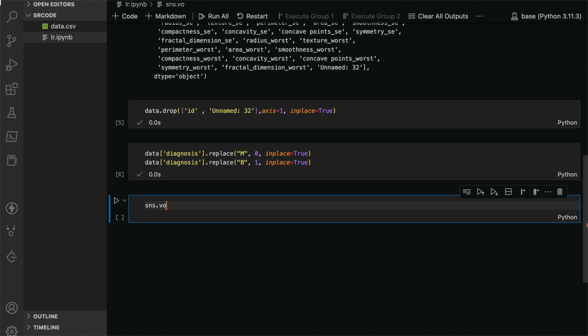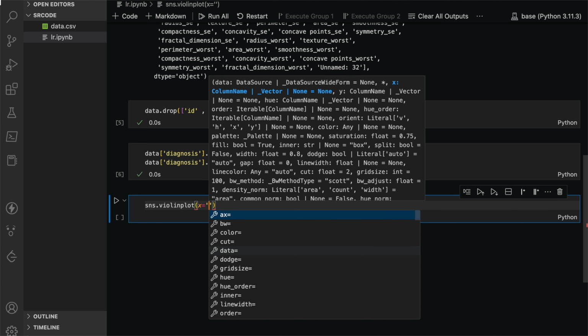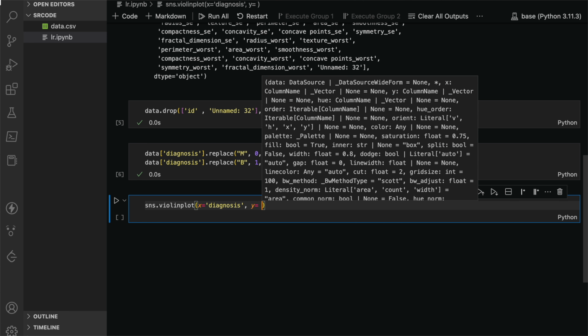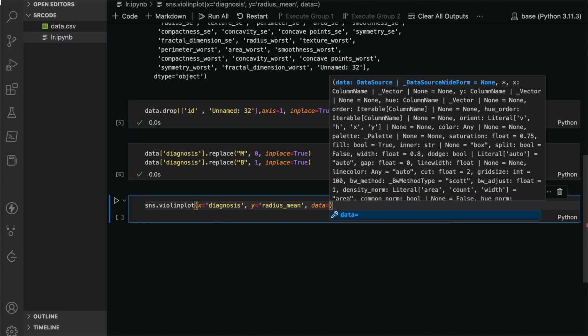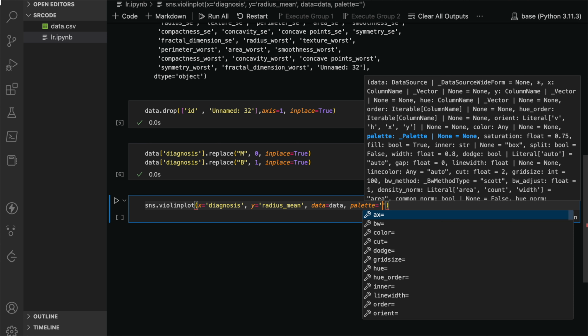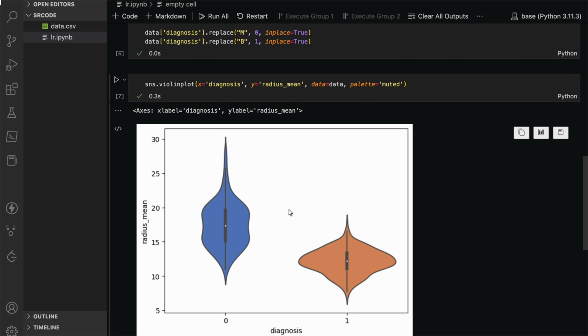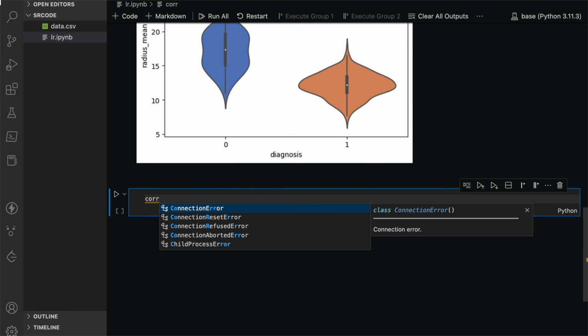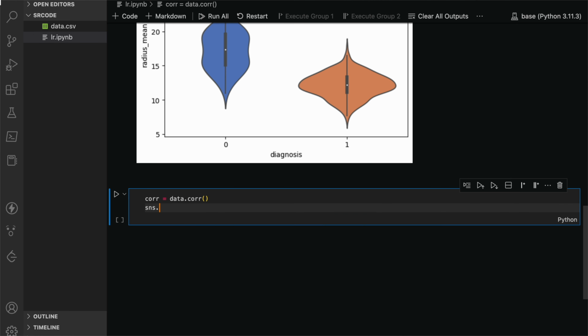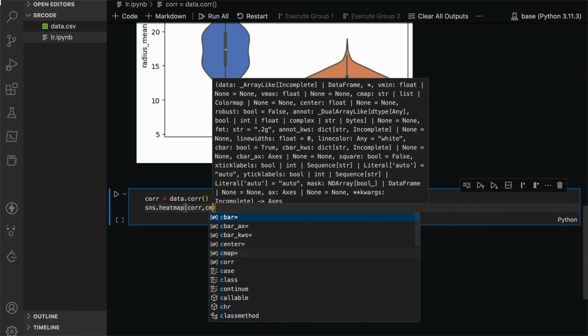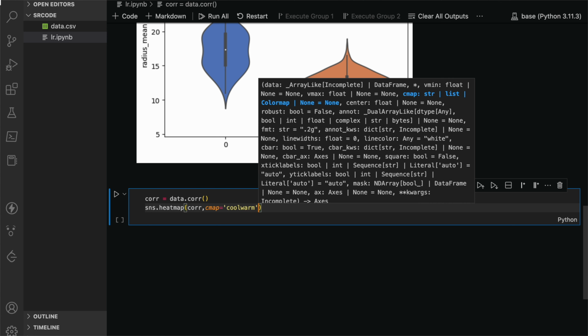Creating a violin plot to visualize the distribution of radius mean for both malignant and benign diagnoses, giving us a clearer comparison of the data's spread. Calculating correlations between features and visualizing with a heat map, helping us quickly spot relationships and trends in the dataset. No annotations to keep it clean.